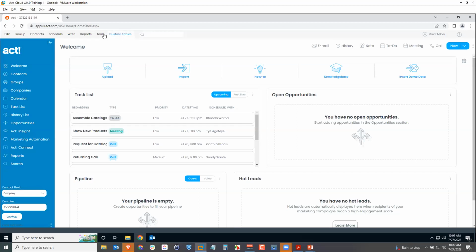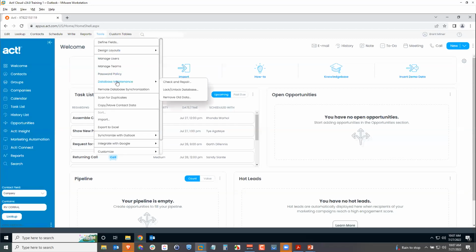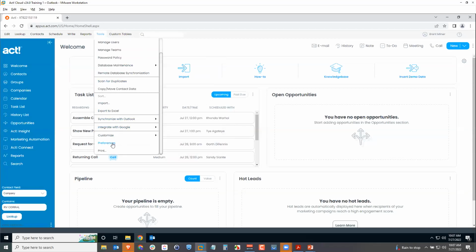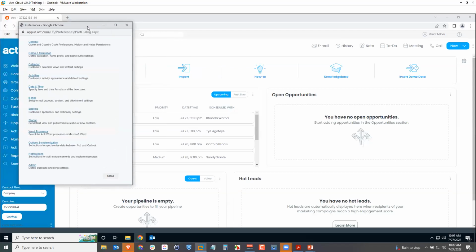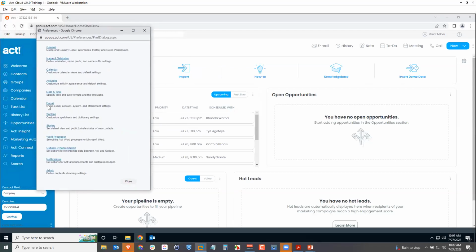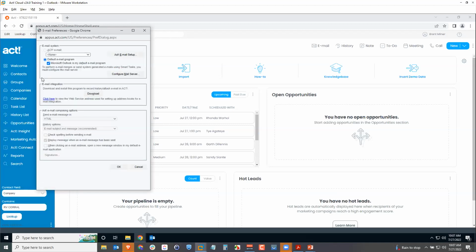When your database loads, go to the Tools menu. In here, you need to scroll down and find Preferences. Once you open your Preferences window, we're going to go to the email area. And then we're looking for this center area called Email Integration. Again, this is going to be a one-time download and install. So I'm going to click this download link.